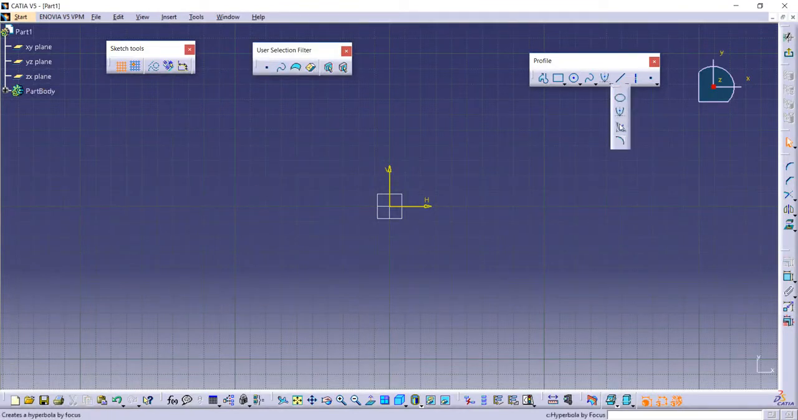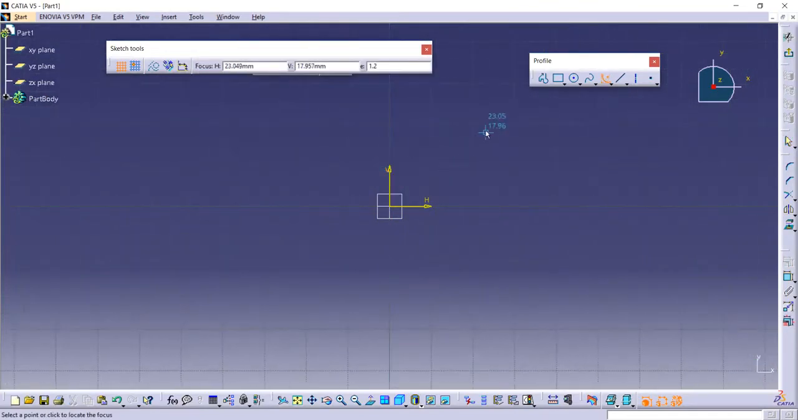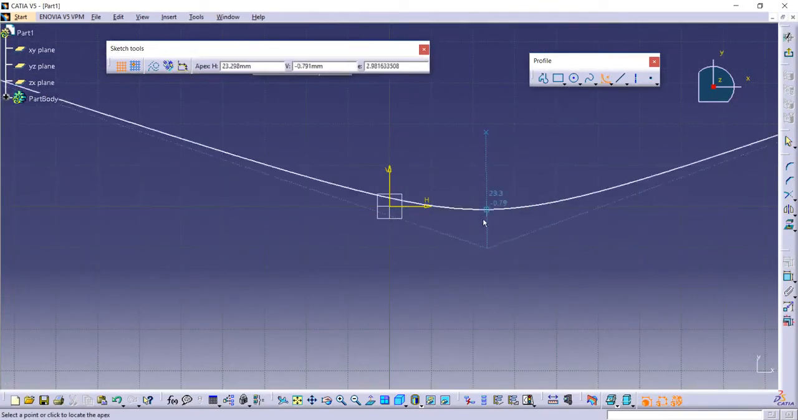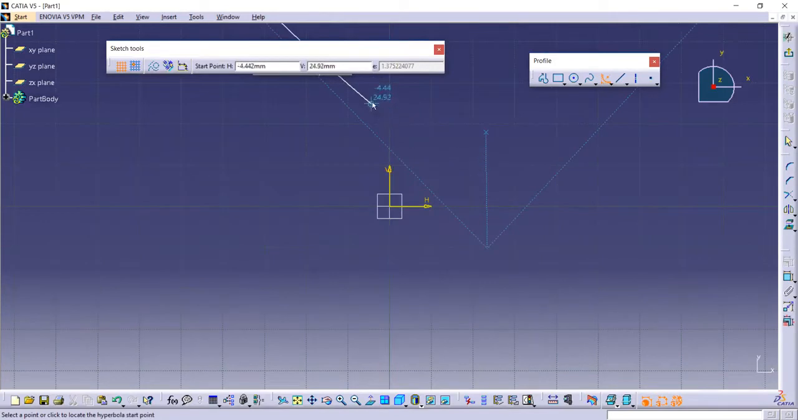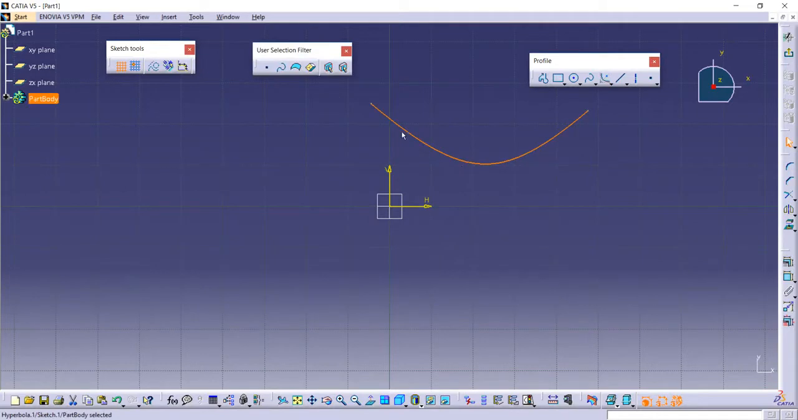Next option is hyperbola. Select first point, second point, third point, then drag the mouse to select the fourth point. Now form a hyperbola and left click to end.